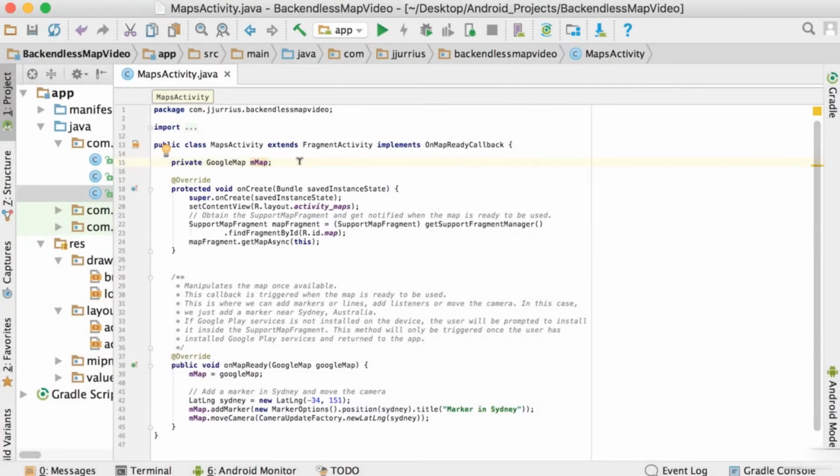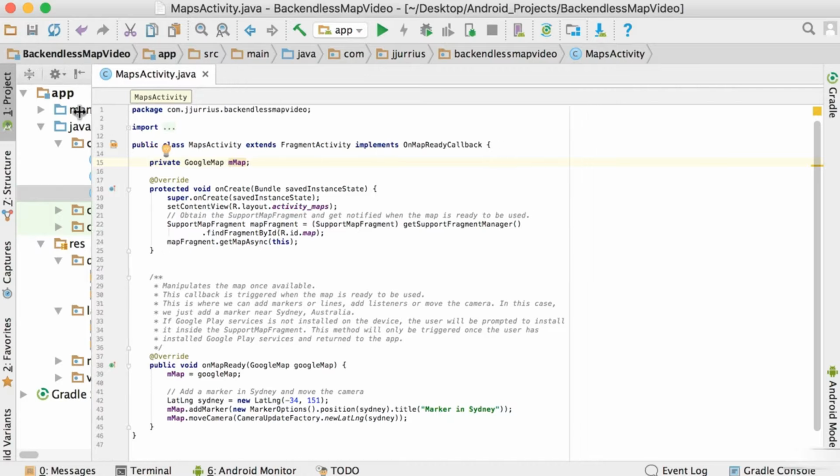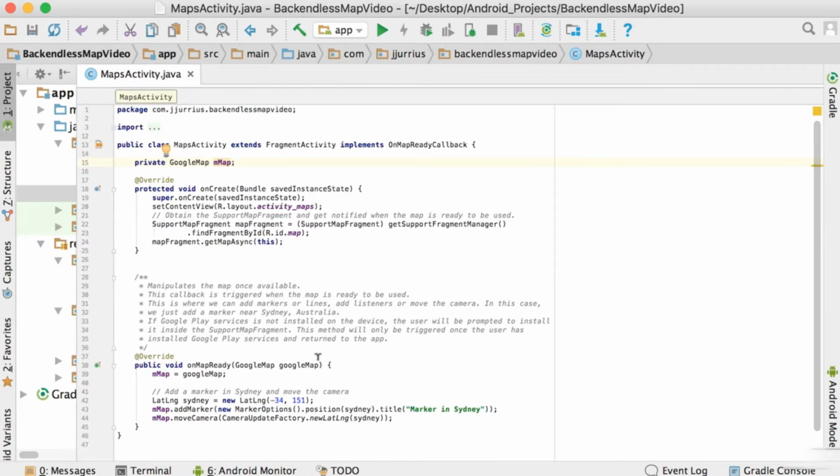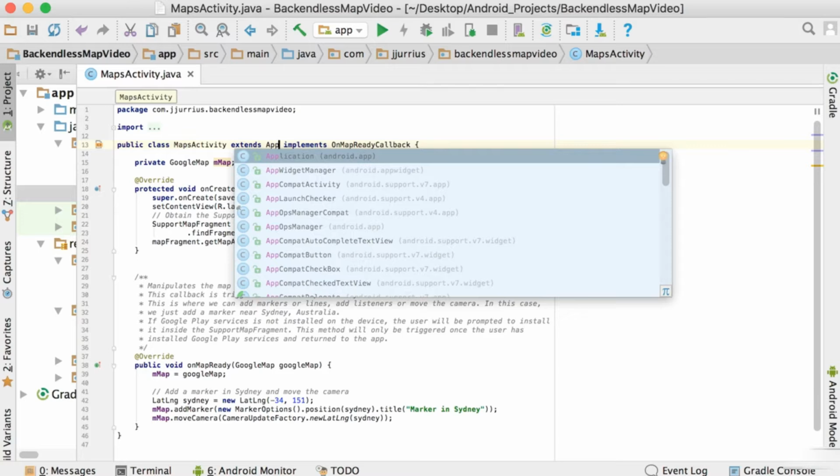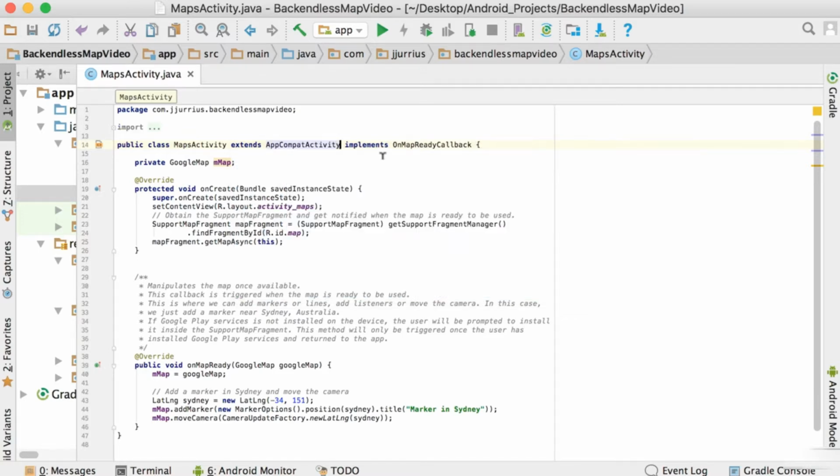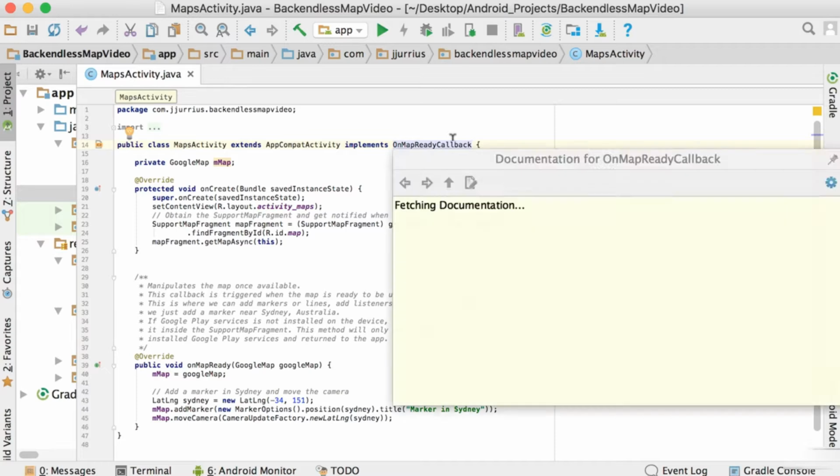Right, so let's go to the maps activity. And in the maps activity, you see some auto-generated code. The maps activity extends the fragment activity. You can also extend app compat activity, which will also work fine. So I'm going to do that. Let's just use app compat activity there. And it implements the onMapReady callback.